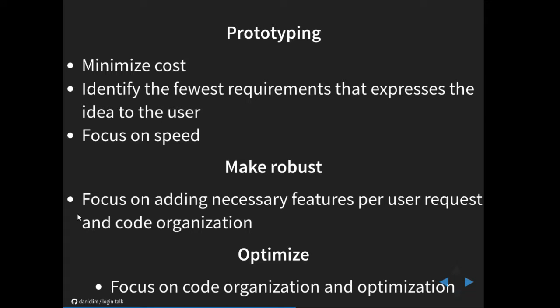Because with prototyping, you're minimizing cost, and you're identifying what the minimum viable product is. It's whatever the least you can do and still allow the users to understand what you're trying to provide them. So mainly, what's the thing that will catch their attention and make them say, I want to use this? And then the focus is on speed. Get it done, get it out the door, show it to people.